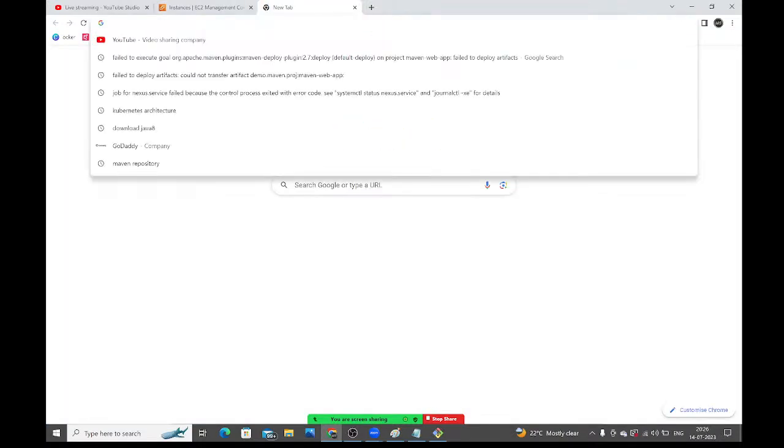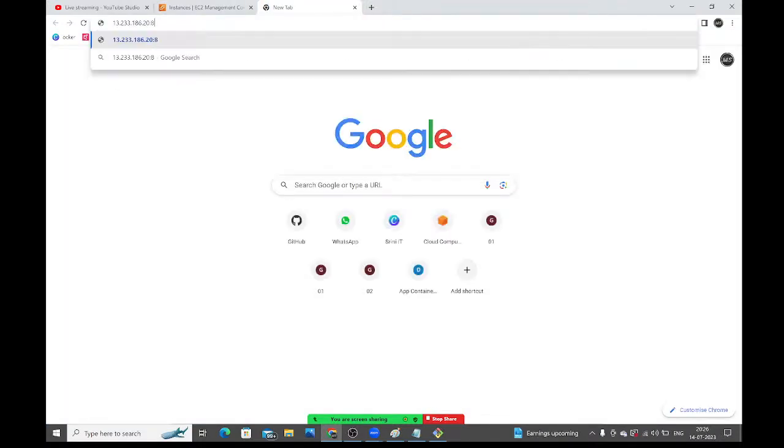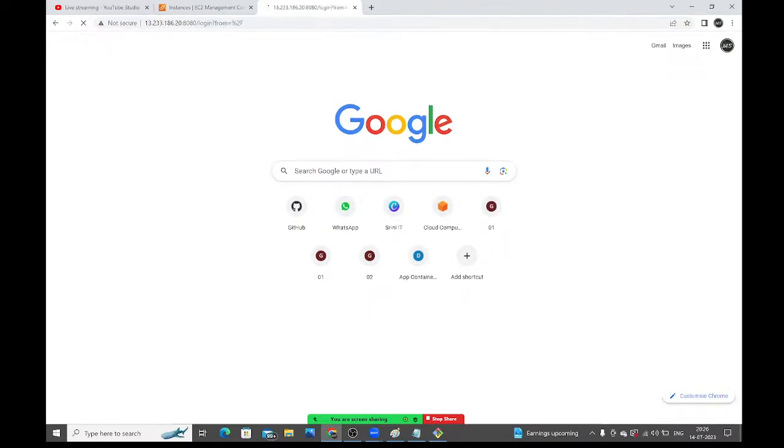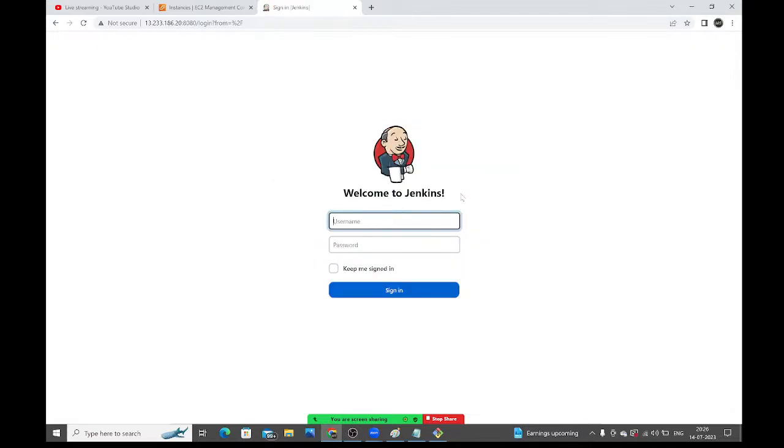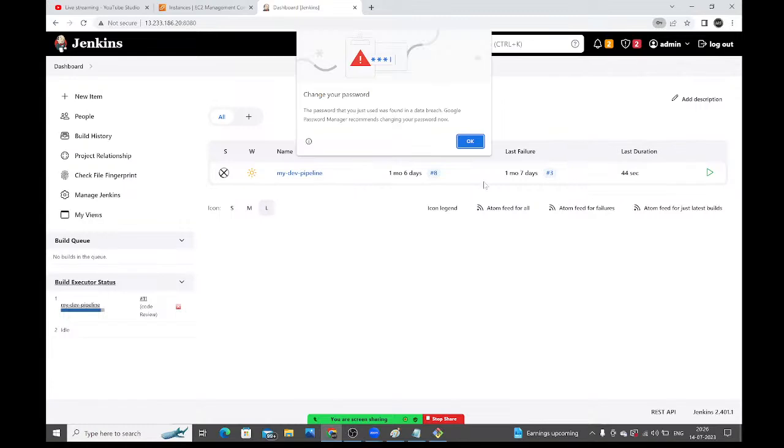Now, let me paste that IP address. Here, the Jenkins server is running on port 8080 by default. See, guys, this is the dashboard of the Jenkins. Right, here, what is the username and password? Let me check. This is the dashboard, guys. This is the Jenkins dashboard.